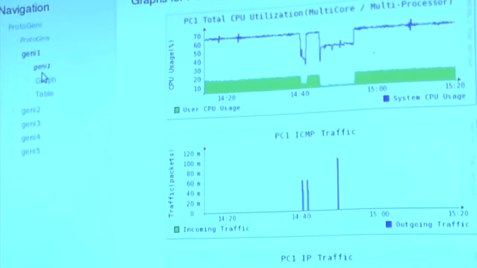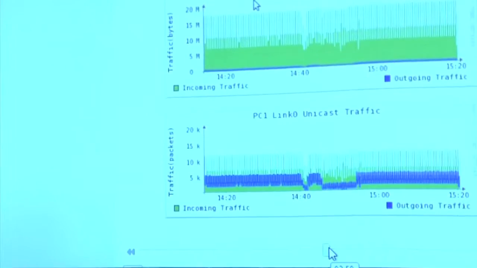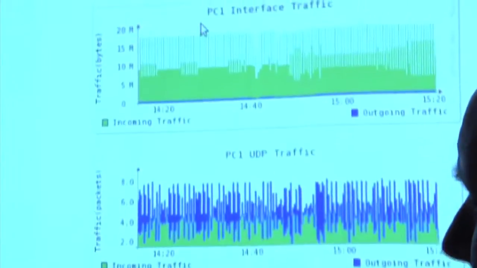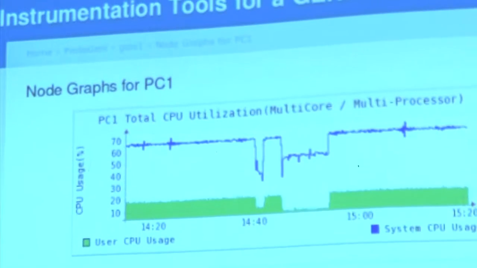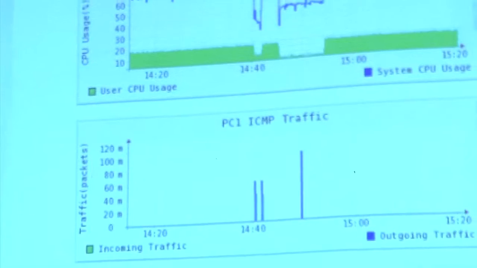And you can see traffic utilization here for different types of traffic, whether that be IP traffic, TCP traffic, UDP traffic. It also allows you to look at individual nodes, individual links, and gives you a live view of the system, updating it every 5 seconds currently.